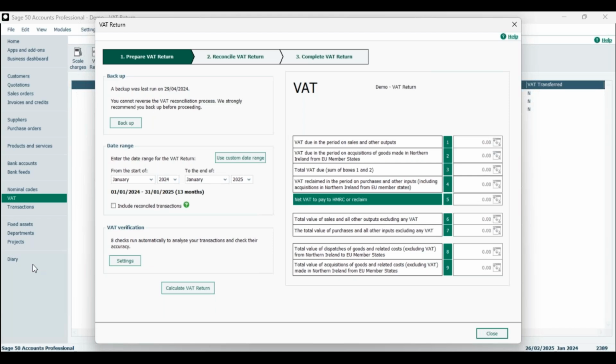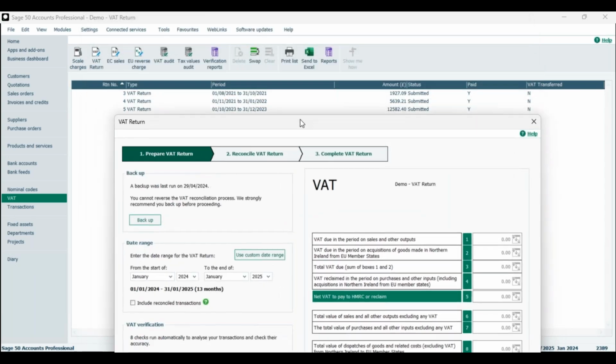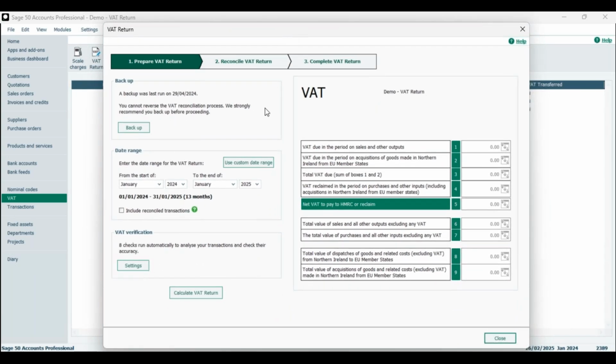Now, the date ranges themselves, it's completely up to you when you run your VAT from, as long as it matches what HMRC are wanting. Put it that way. You might just want to check on your VAT liability. Okay, so your date ranges here is where you would pick. More on that in a moment.